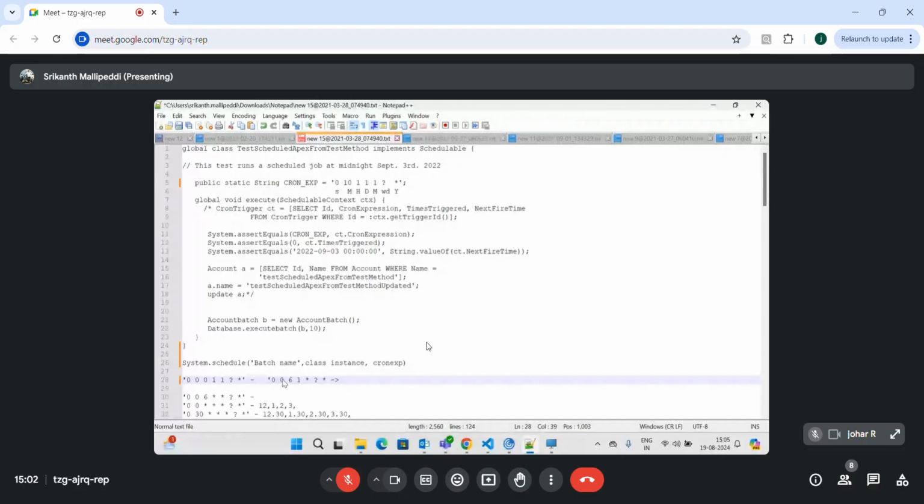Okay. So every month, first, I would like to execute only in 2026. Then what do I need to do? We need to change the last character, the star, to 2026. So if I would like to execute only in the year 2026, I'm going to give it like this.